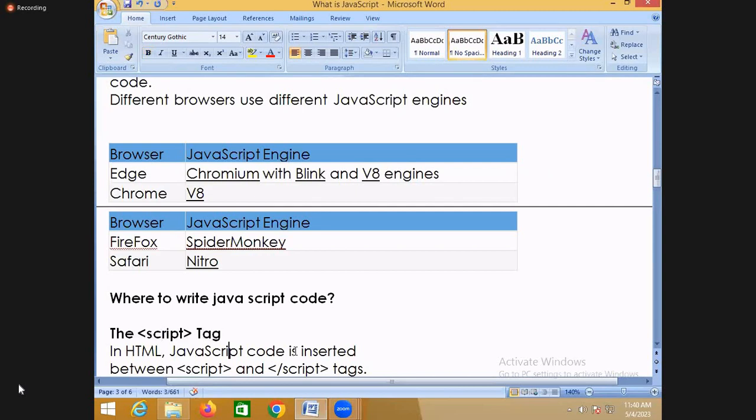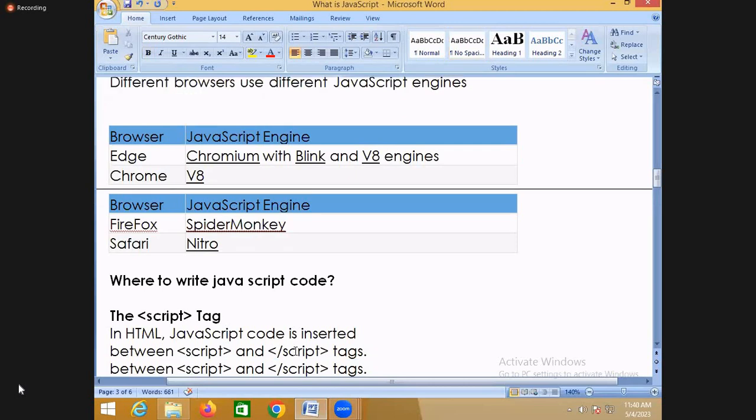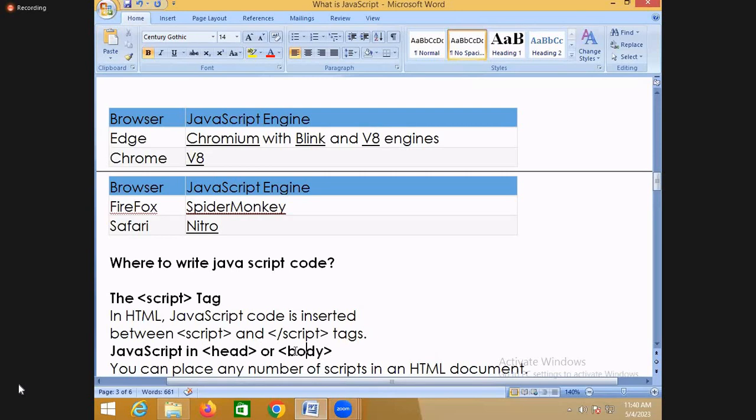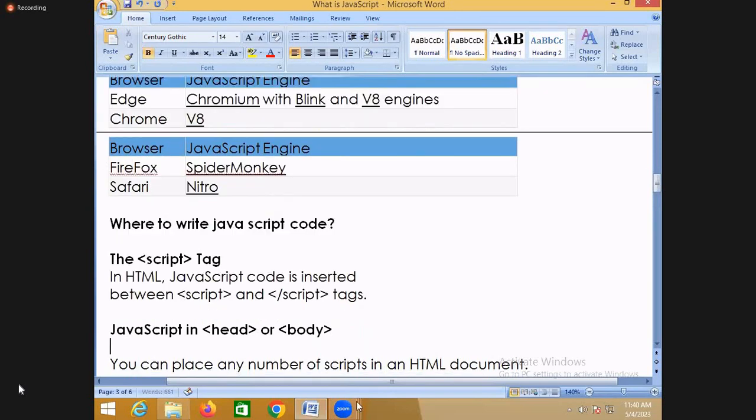A tag belongs to what? HTML, right? It means you are including JavaScript code inside HTML by using which tag? Script tag. So in HTML, JavaScript code is inserted between the script open tag and one more, which one? Close. But this script tag can be used either in the header or in what? Body. Okay, this script tag can be used either in the header or body.